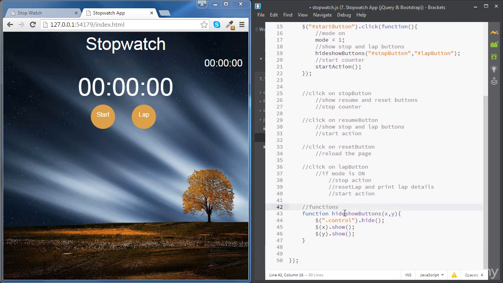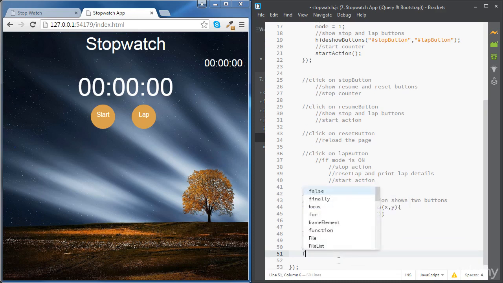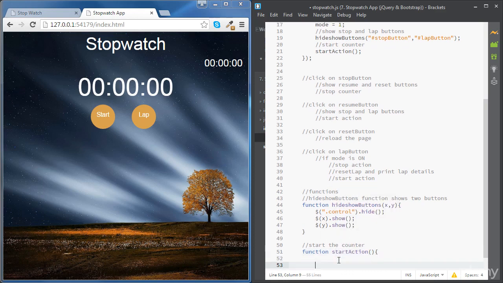Let's add a few comments for these functions. This one shows two buttons, and the following one is going to start the counter, and I'm going to call it start action.